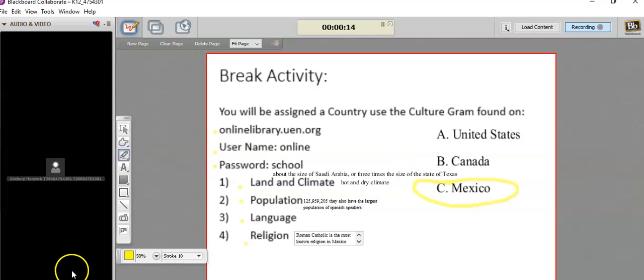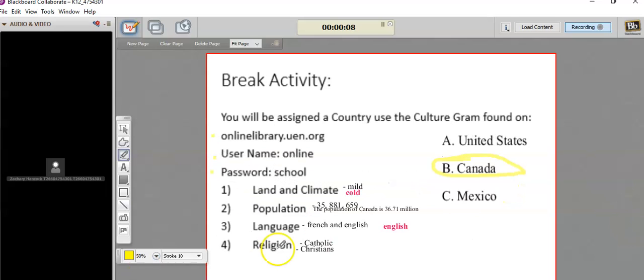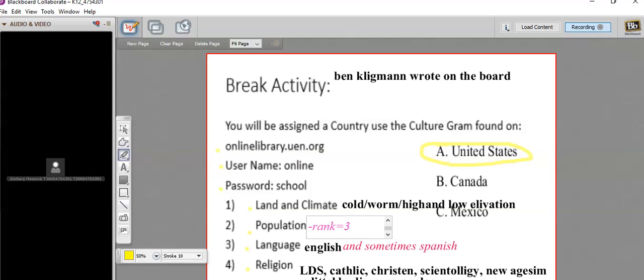All right, 20 seconds, finish up, and I'm going to pull you back in. Okay, a little bit of time, then I'm going to pull you back in, so finish it up. All right, finish up whatever you have, and I'm going to pull you back in.